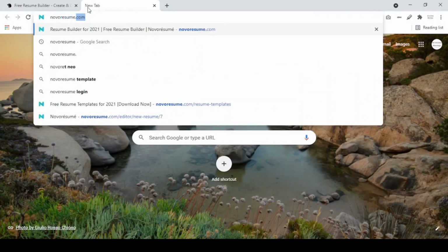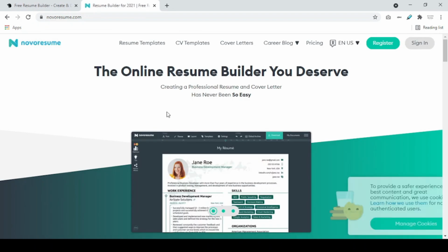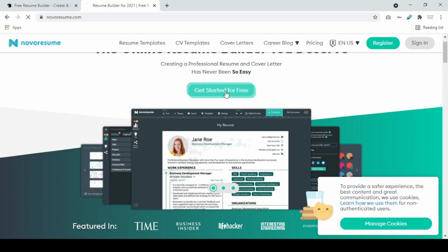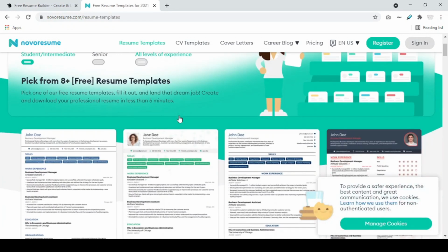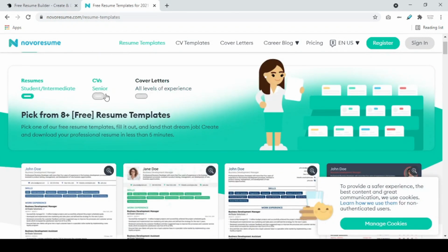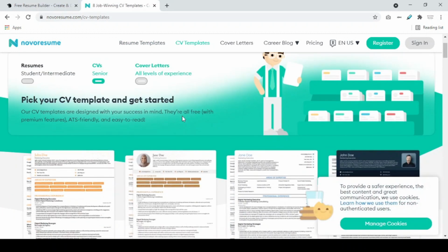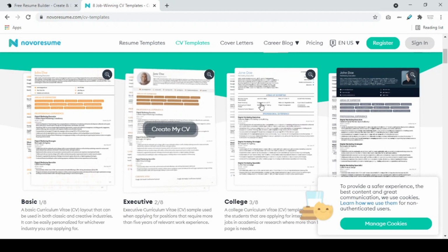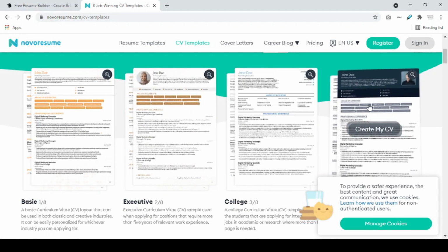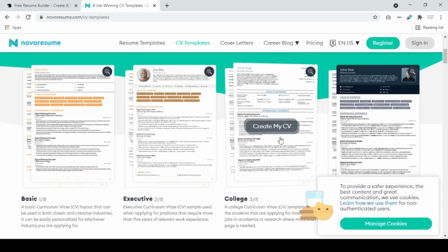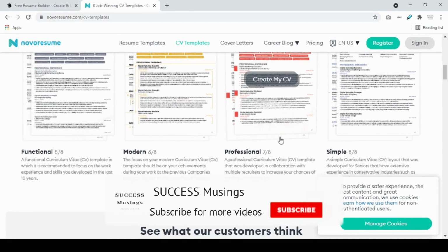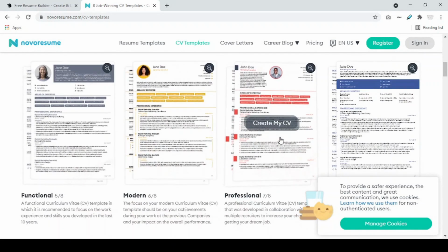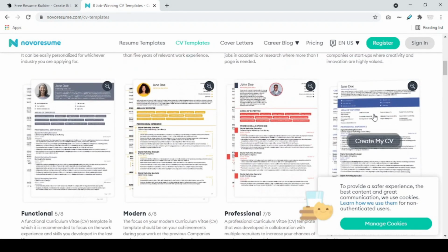Number two is NoResume. NoResume is another online resume builder. Once you get into the website, you just hit get started for free, and you can select your experience level, whether you are a student, intermediate, or a senior, or you want to design a cover letter. You can find a lot of templates as per your needs and start modifying them. Here one request is that you need to sign in to download your resume as a PDF.